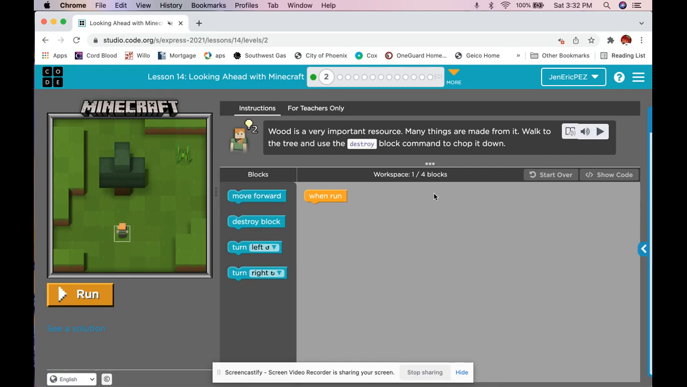All right, lesson 14, question 2. It says, what is a very important resource? Many things are made from it. Walk to the tree and use the destroy block command to chop it down. So you need to be able to move forward these 2 spaces, same as you did before, but she's going to go up because she is facing up, and then destroy block to destroy that tree. And you can see here the workspace, they want you to do it in 4 blocks, and I have used 4 out of the total 4 blocks.